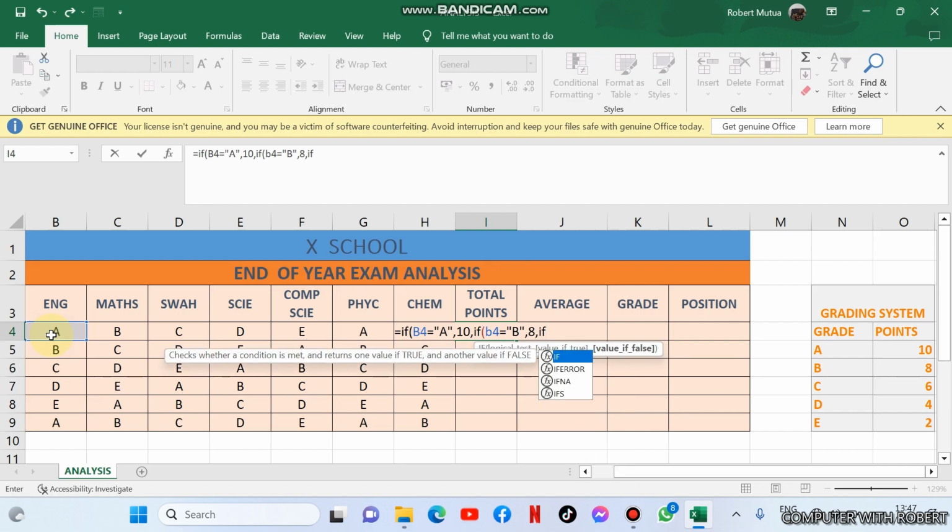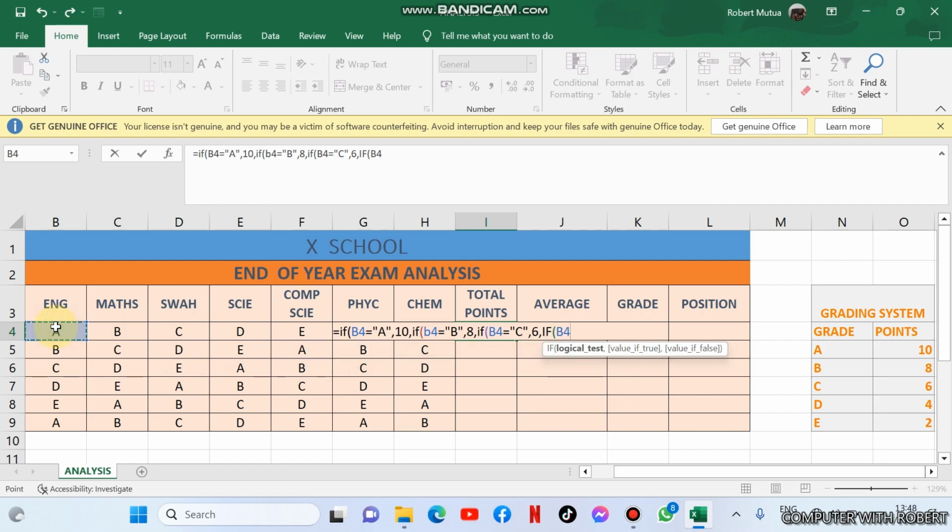Otherwise, if what is in this cell is equivalent to C, this will be recognized as 6. Otherwise, if what is in the same cell B4 is equivalent to D, this will be recognized as 4. Otherwise, if B4 equals E, this will be recognized as 2 points. Otherwise, anything else will be recognized as 0.